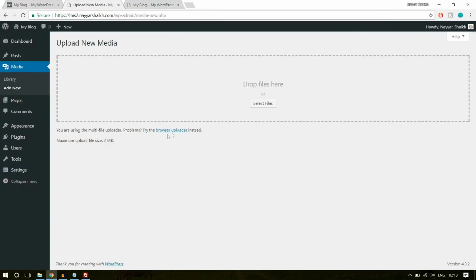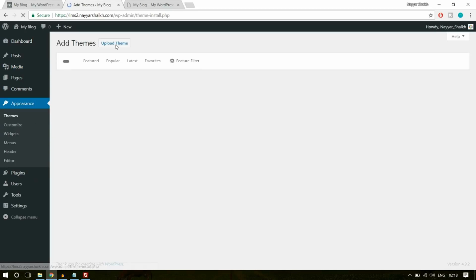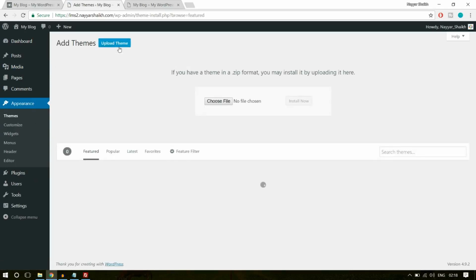Now let's see whether the problem is solved or not. Earlier it was 2 MB. Let's refresh and see the change. Now as you can see, it says 64 MB. Now we can upload any file up to 64 MB. So that is awesome. So again, click on appearance, click on add new, click on upload theme.